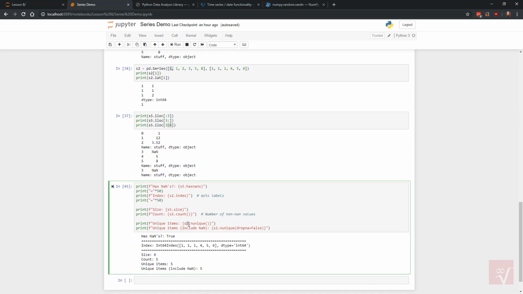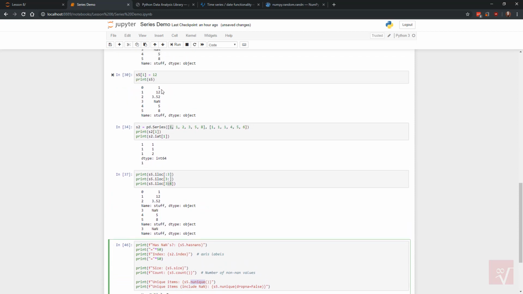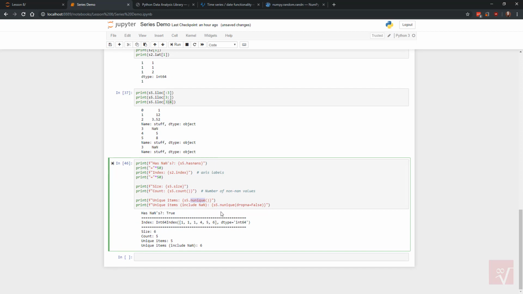But let's change it with list of S5, and you'll see the difference in the way I'm calling nUnique. Once I call it with no parameter, and the next time I say drop NA as false. So that means it will count the NAs as actual values. If I just say unique without saying drop NA as false, it'll come back with 5 values: the 1, the 12, 3.52, the 5, and the 8. However, when I say drop NA as false, then not a number is also a legitimate value.